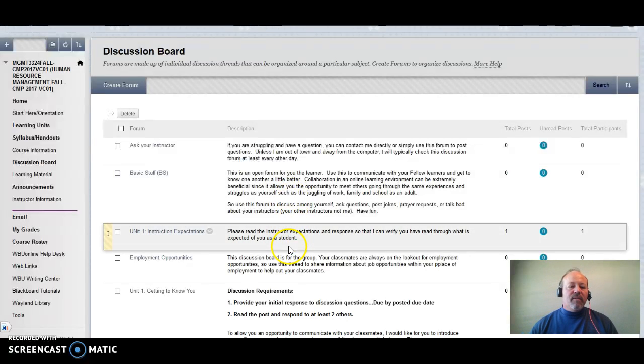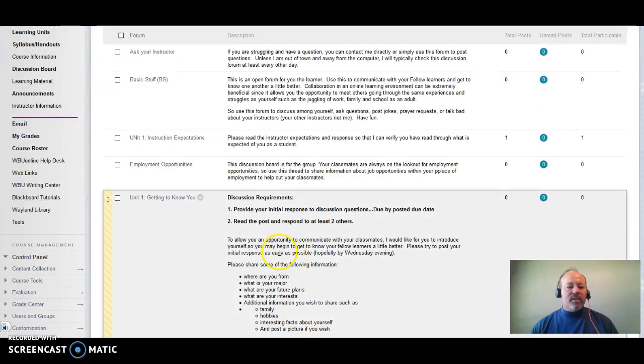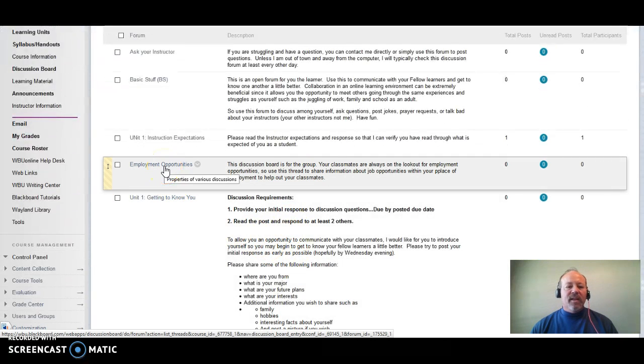And then finally, one that I just started. I started with another course that I teach, and it went over really well, so I thought I'd start it here as well. It's employment opportunities. You always have classmates or maybe yourself that are always looking for new opportunities, new jobs. And so what I've done with this is I've put this out there. It's open for you guys to use. If you become aware of any job opportunities or anything open in your company, then go ahead and post that information there so your classmates can see that.